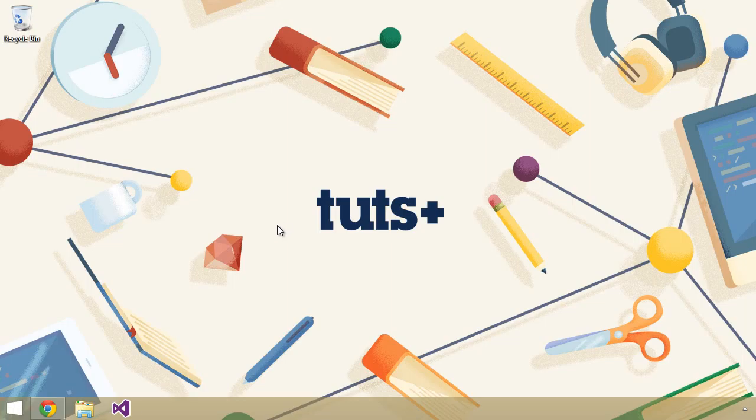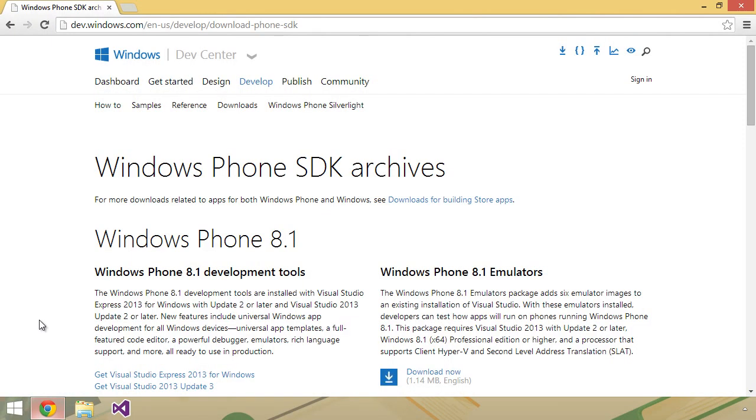SDKs set up. Well, thankfully, due to the new website that's been put together recently, dev.windows.com, this process has been made much, much easier, especially when getting started with Windows Phone. Now, in the past, you would have had to go and download the Visual Studio instance that's going to work best for you, and then you would have to go and find the SDKs.